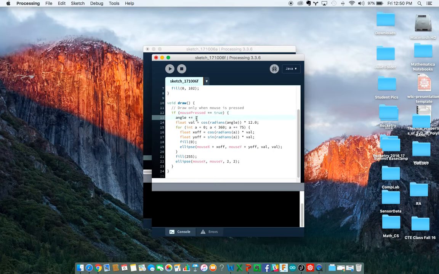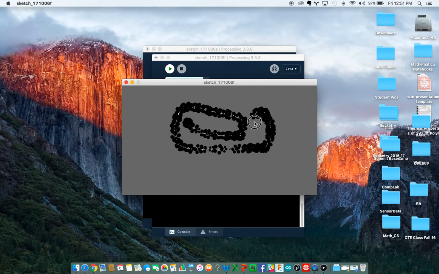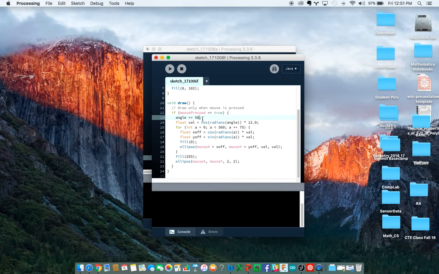What if I said angle equals plus 50? I don't know. Let's see what happens. I'm not sure if maybe you can tell, but I'm not sure I can tell much difference. So I'm going to get drastic. What if it's 500? No, it's an angle. I think I'm going to use my geometry and stay under 360 just because I don't know otherwise. I'll say 200.